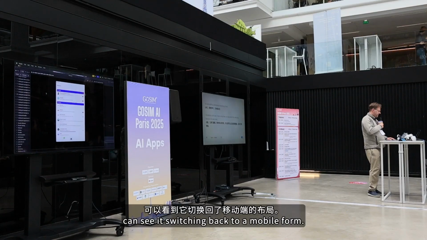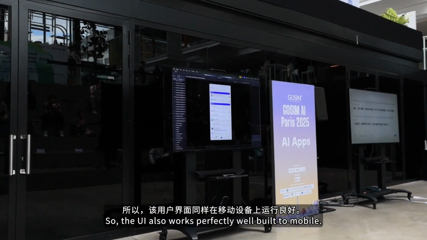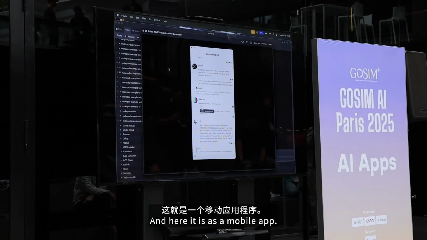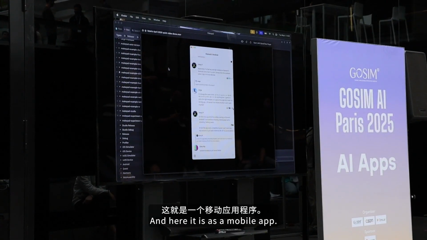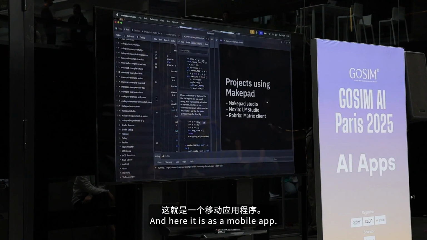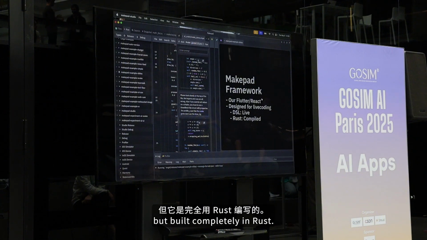But yeah, here you see text reflow. You can see it switching back to a mobile form. So the UI also works perfectly well built to mobile. And here it is as a mobile app. So MakePad Framework is our Flutter or React, but built completely in Rust.